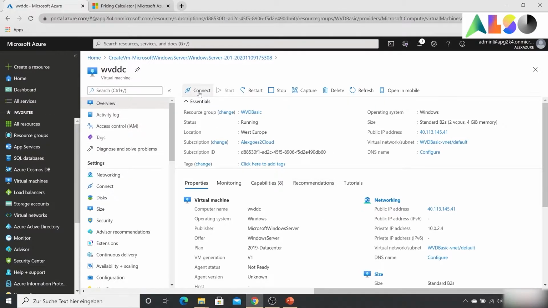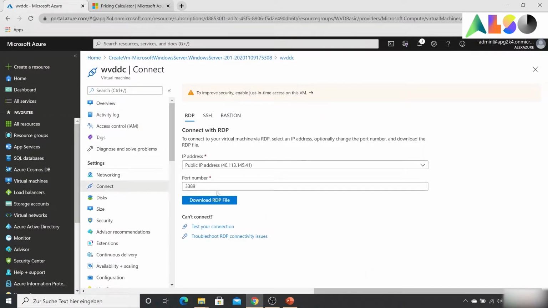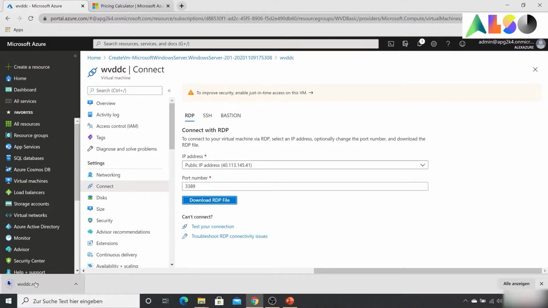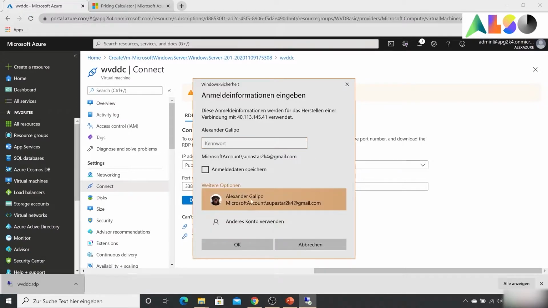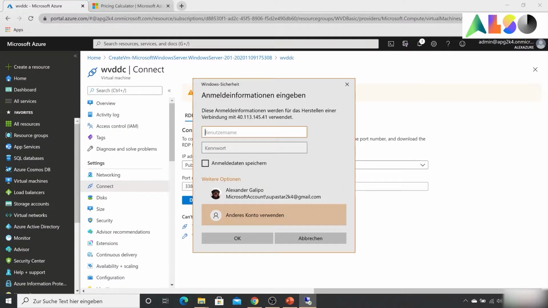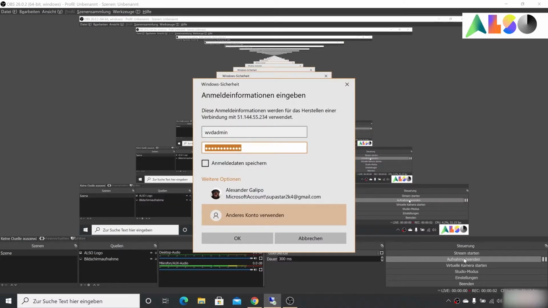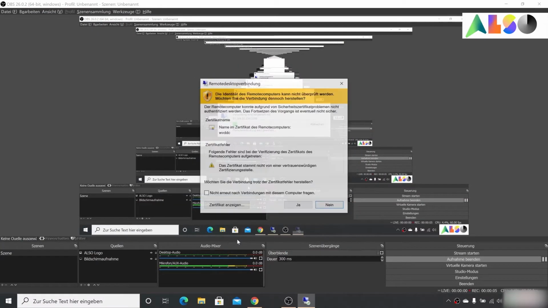The next step is we connect to the virtual machine. We do this by RDP connection, and we can download the RDP file. Just click on that and enter the names that we selected in the creation process. After putting in our credentials correctly, we can connect to our domain controller.